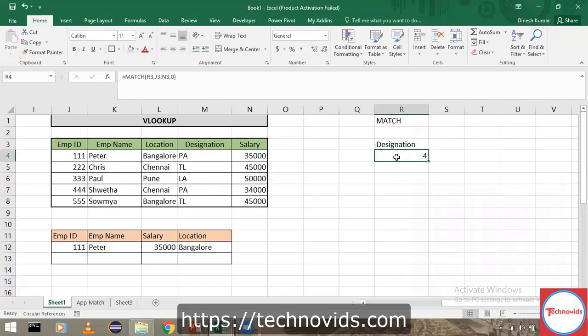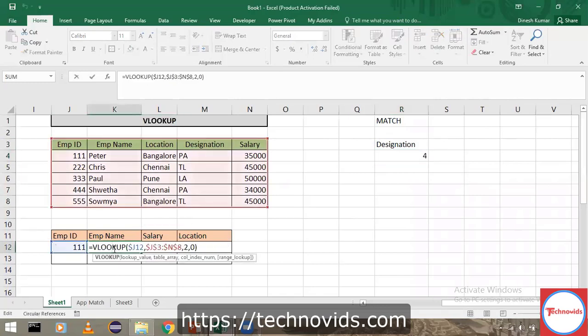So I'm going to use the same logic, that's your match function, inside your VLOOKUP function to automate this particular stuff. So I'm going to open VLOOKUP. My lookup value is fine, my table array is fine, but my column index number is not fine. That's what I'm going to automate. So I use a match function here. I say match of, what's my lookup value here? Employee name. That's my corresponding lookup value, comma, what's my lookup array?